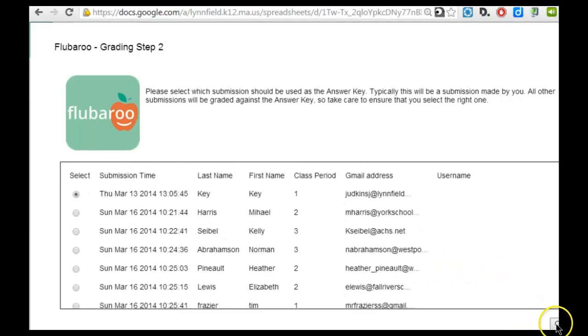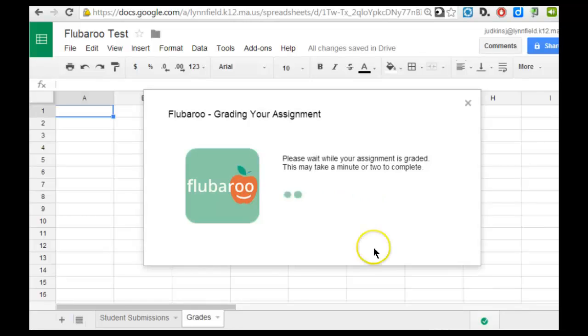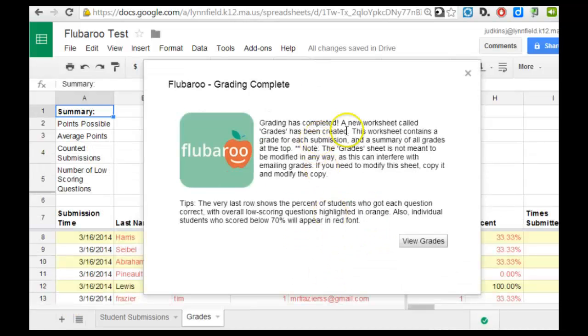Once you've selected your key, you just tap continue. It's in the bottom right. It's a little bit off the screen here, but you'll see it on yours. And now it's going to grade the assignment. When it finishes, you'll notice that it gives you a message letting you know that it's completed. And you can take a view of the grades by clicking here.